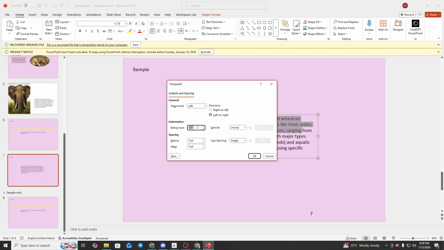In the same window, look for the drop-down labeled Special. Click it and choose Hanging. This tells PowerPoint to keep the first line at the left margin while moving the remaining lines in by the amount you set under Before Text. You'll see a small preview in the dialog box showing how your paragraph will look. Confirm your changes and that's it. You've applied a hanging indent to your selected paragraph.